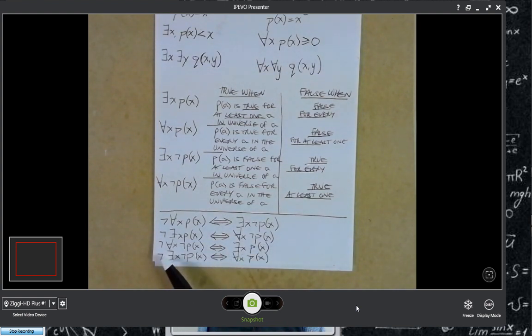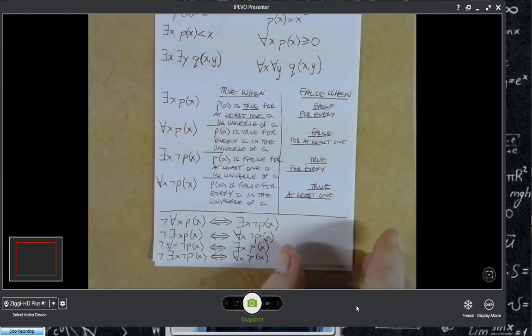And you can see here the idea of the double negative. When you have the double negative with the universal, you get the existential, and when you have the double negative with the existential, you get the universal. So that's what we went over on Monday. Just a quick review. I wanted to get that up on the video so that everybody could check to make sure their notes are complete.